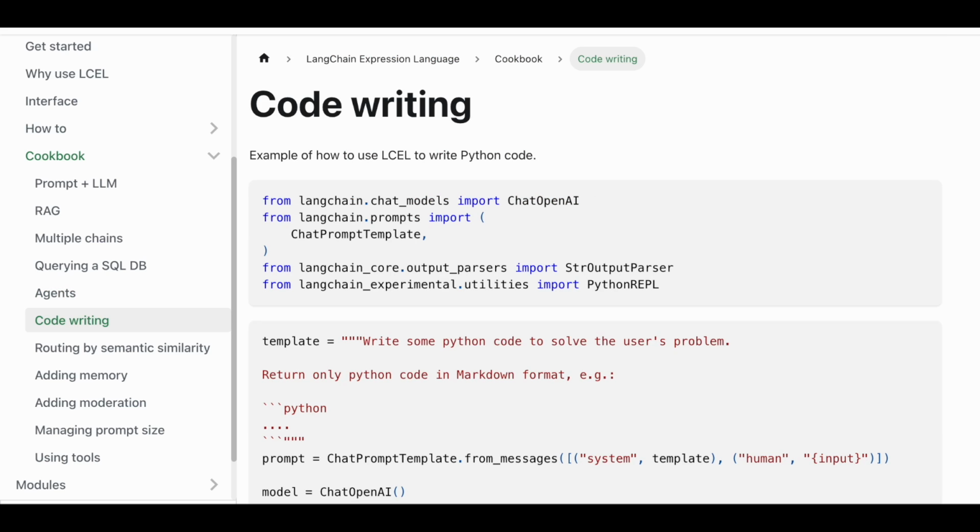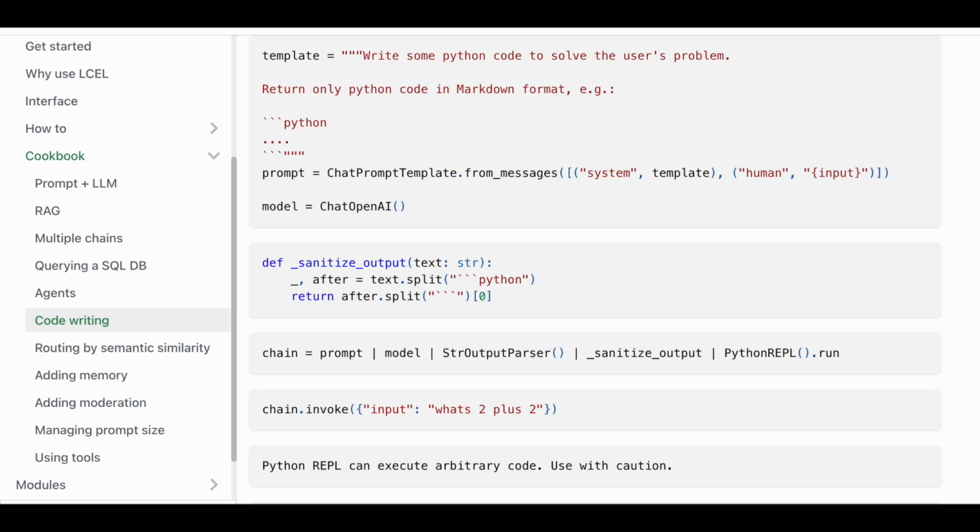Regarding code writing, here's an example of how to use LangChain expression language to write Python code. We import the ChatOpenAI, the ChatPromptTemplate, the StrOutputParser, and the Python REPL classes from LangChain. We define our template: write some Python code to solve the user's problem. Return only Python code in markdown format. Example, Python.